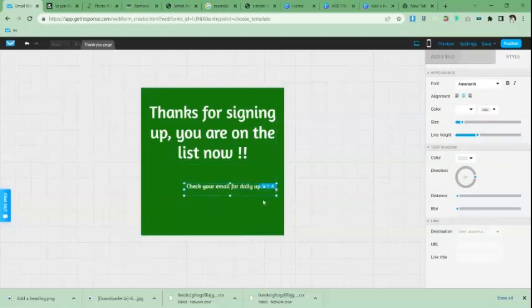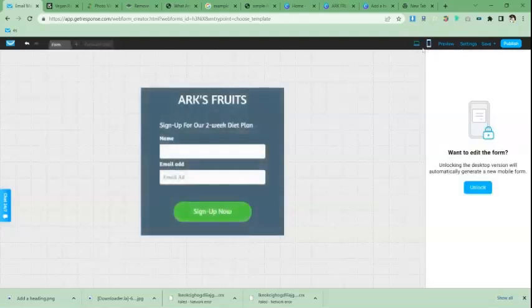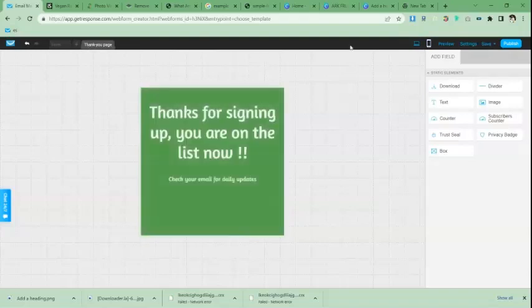You can also add images here. I'm just making it fast. You can add images, design, stuff. So this is your thank you page, and go to your mobile view, the thank you page for mobile view. Make sure you save it first. So save it.